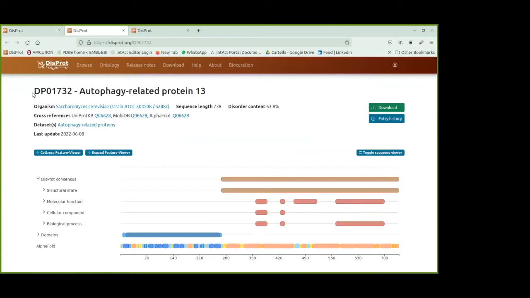As we discussed the previous time, for each one of the entries in DisProt, there are details such as the organism, the sequence length, and disorder content, but also cross-references to other resources such as UniProt, AlphaFold, MobiDB. If a protein is part of one or more specific datasets in DisProt, we are going to see it here. As you can see, this protein is part of the autophagy-related protein dataset. And then you can see when the protein was last updated in DisProt.